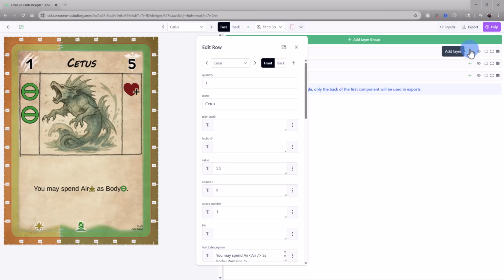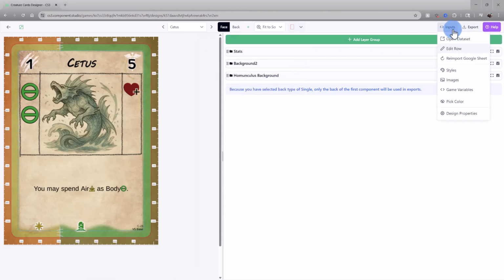This lets you edit your data set without navigating to the dataset screen. You can re-pull an import from Google Sheets if you manage your data in Google Sheets rather than Component.Studio. You can adjust styles, images, and game variables. There's even a screen color picker to get the hex code of something displaying on your screen. Or you can edit the properties of your design. This includes things like component type and name that you set up when you originally created the design.